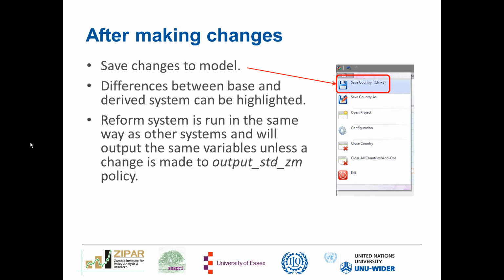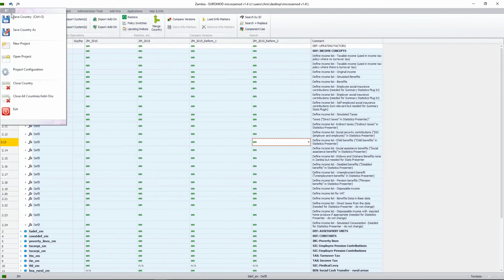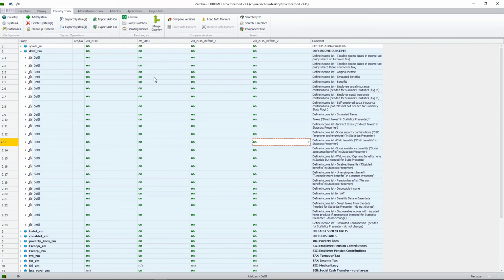So we can go back to our model now and save our changes. Just above where it says country systems databases, we can click on that little button and go to save country. And then we've saved all of our changes.